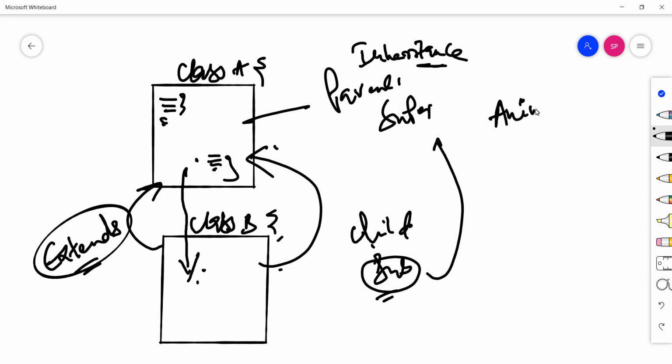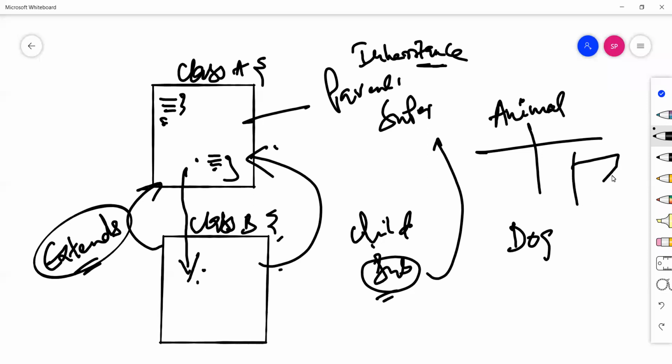Okay, so we have a class called animal, right? Then we have a class here, our own favorite class, dog, right? Whatever common behavior and state is there for all the animals, we will take it out and put it in the animal class. All the common state and behavior, like number of legs and color and all of that, we will put into the animal class.